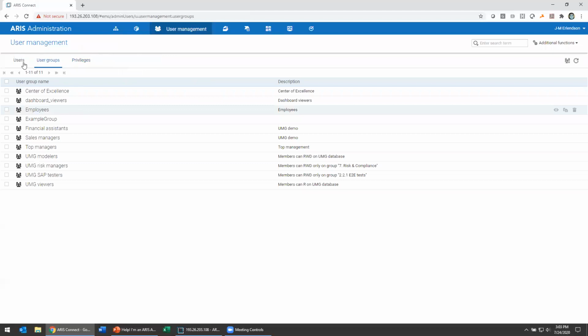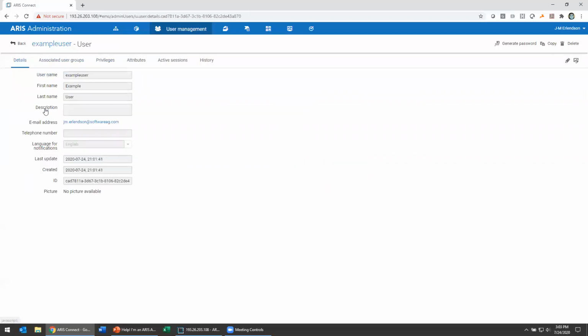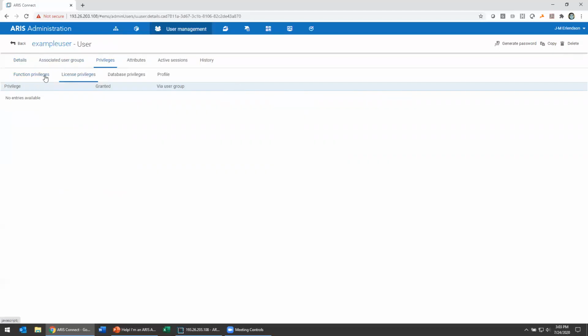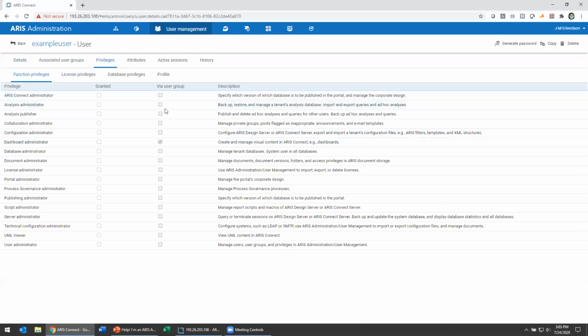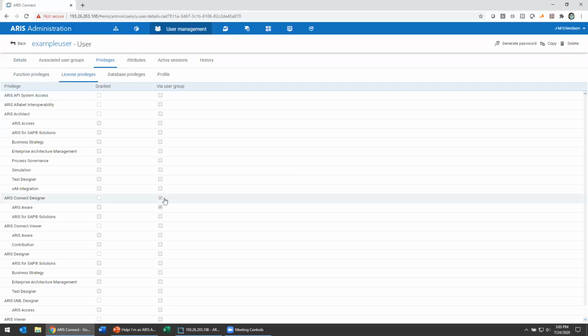Let's go back over here and take a look at example user. You can see now the privileges they have via user group: they've been made a dashboard administrator, and via user group, they have access to Aeris Connect Designer. Now, still no database privileges. We're going to go into Aeris Architect for that right now.